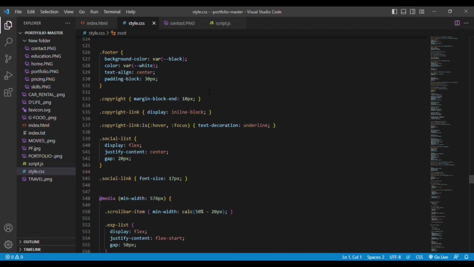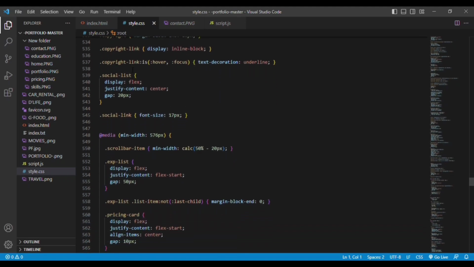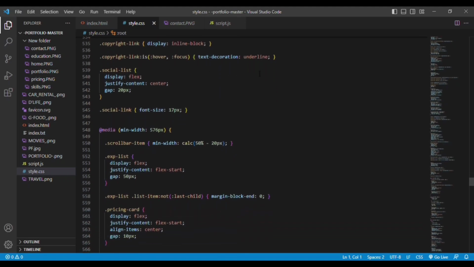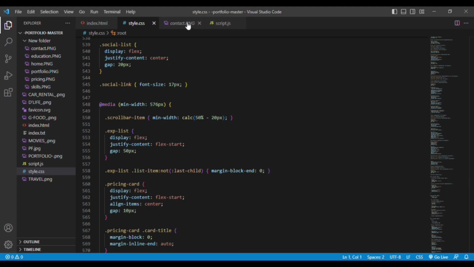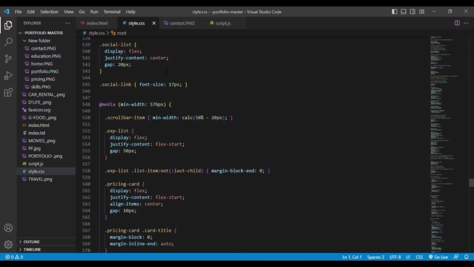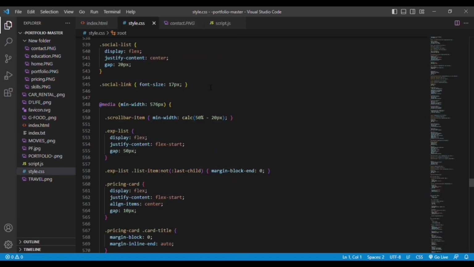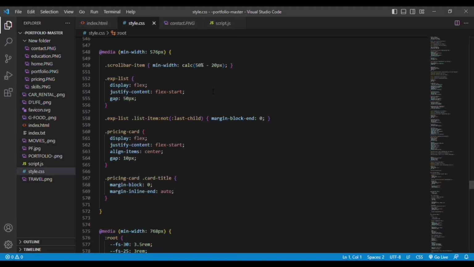The CSS is given here. For the footer, the copyright link is inline-block. Whenever you hover over the copyright link, the text decoration is underline. That is, whenever you go to this all rights reserved, it will show an underline below it whenever you hover onto it. And for the social list, we have added display flex, justify-content center, gap is 20 pixels. You can see 20 pixels of gap is added to each and every social link, that is Facebook, Twitter, and Instagram.